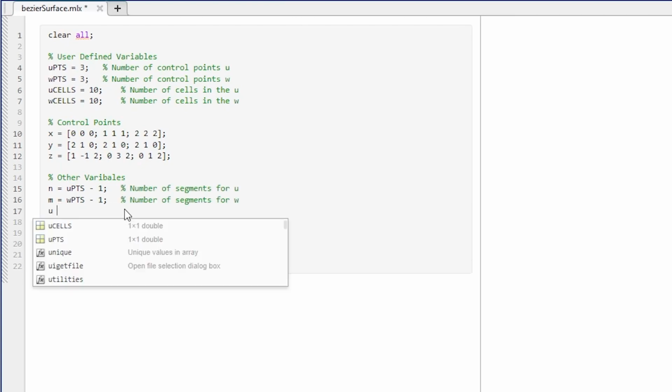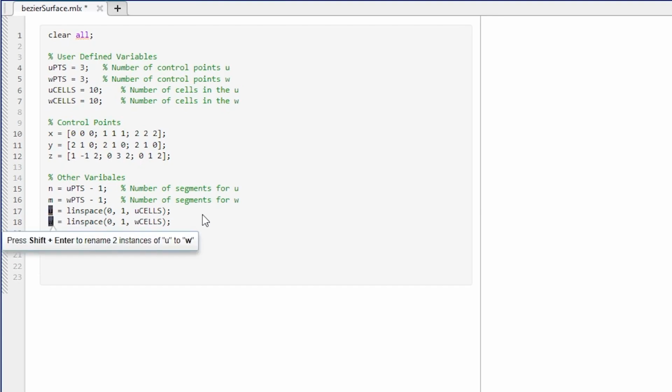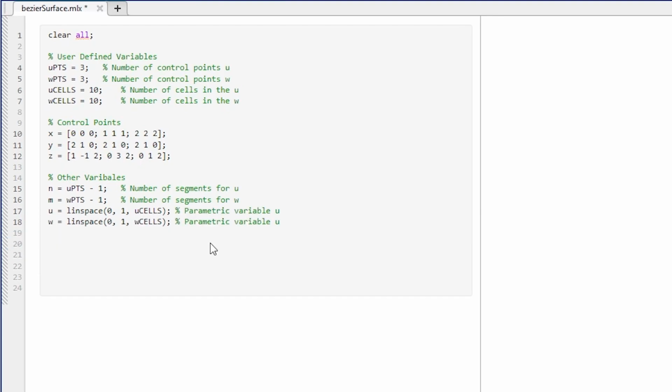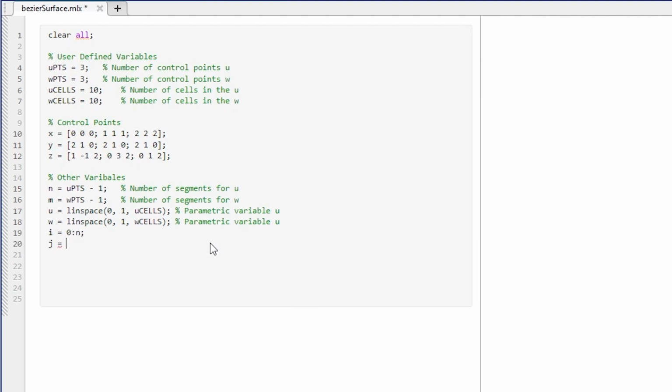Fairly easy. Let's create a parametric grid, and we can do that using the linspace function, just the same way we did for the Bezier curve and the t variable. Now we do it for u and w. Remember that the limits are from 0 to 1, and the number of partitions will be represented by the respective cells variable. Talking about i and j, remember they are counters that go from 0 to the number of control points in that direction.